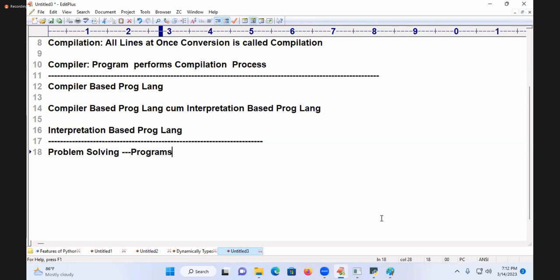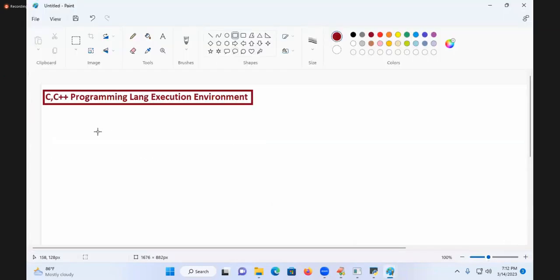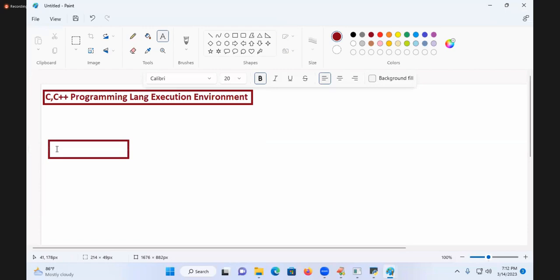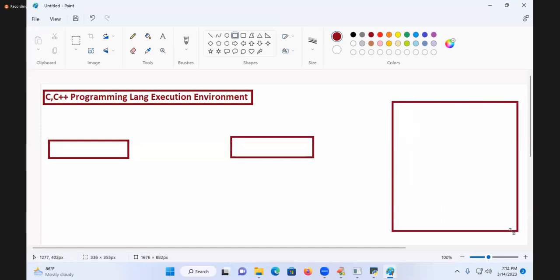Coming to the next one, I decided to write one simple program in C that is called addition of two numbers. Once you write the program, I will be giving some name to that program. That program will contain some lines of code. What are those lines of code?